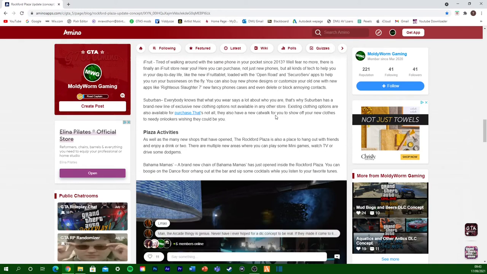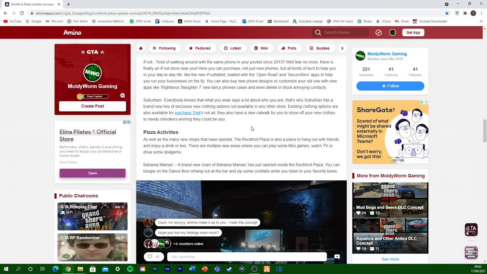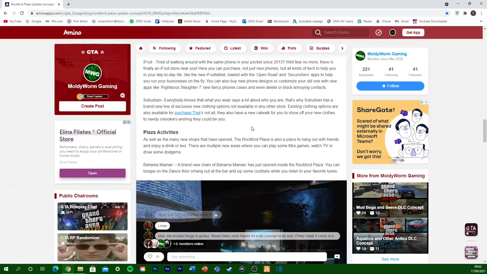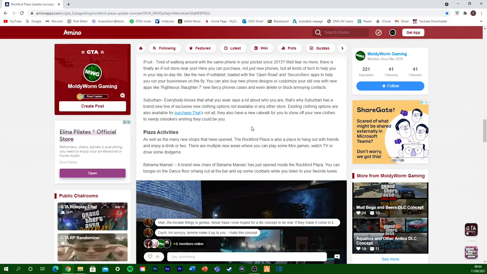They also have a catwalk for you to show off your new clothes to needy onlookers wishing they could be you. I think this would be quite cool. We tried to cater this DLC to everybody. We've added some new cars, some new guns. We've added apps and stuff on phones. But a big part of GTA Online is actually the clothing scene. Quite a lot of people like the clothing in GTA Online. And it would be really cool if there was a catwalk for you to show off your clothes to other players.